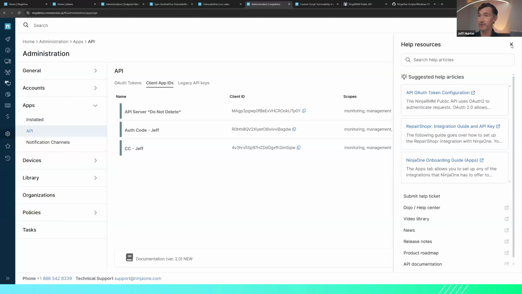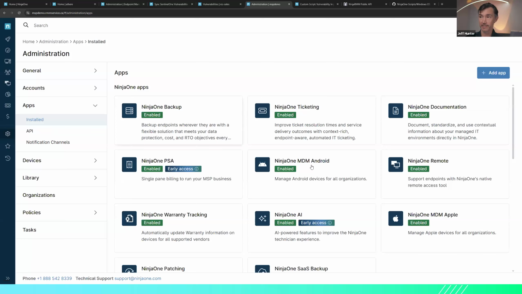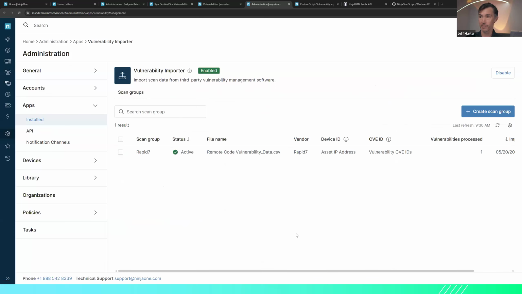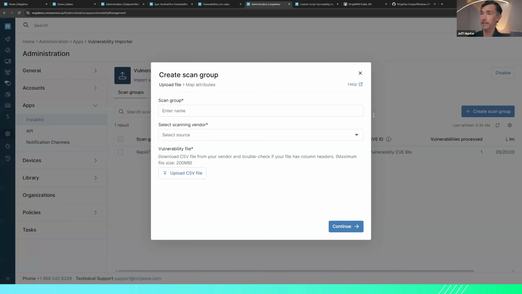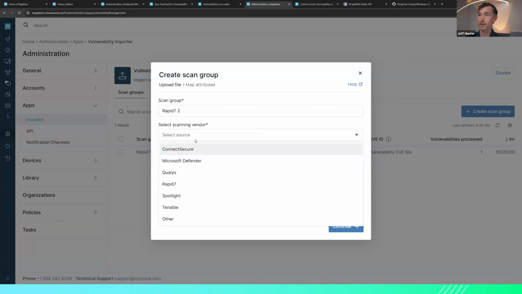What that looks like, if we go to apps over here on the left-hand side, and then we go down to the vulnerability importer, you can see right here, I have my vulnerability import that I've done. This was from Rapid7. And what I've done here is created a scan group. I could call this Rapid7.2 right there. We'll say that this is also from Rapid7. Again, I would say that although we've got these predefined selections from this drop-down menu, other down here is a perfectly valid selection.